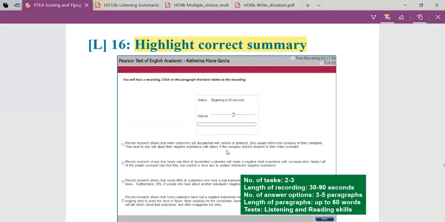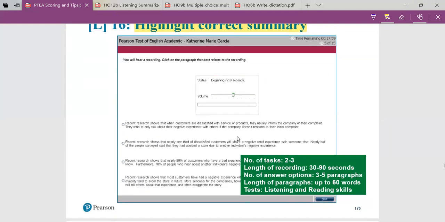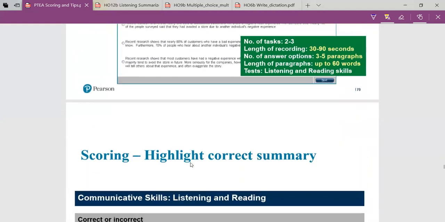And the next one is highlighting correct summary. You will hear a recording here, and you will click on the paragraph that best relates to the recording. So the length of the recording is usually 30 to 90 seconds, and you will generally have 3 to 5 paragraphs, and the length of the paragraphs is up to 60 words. So you will listen and you will choose the best summary.